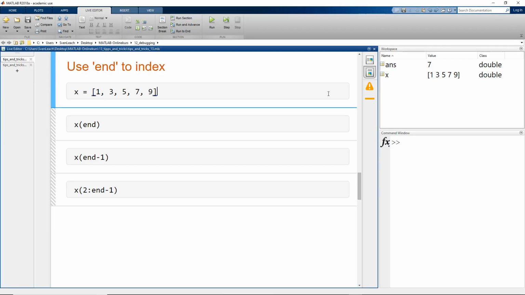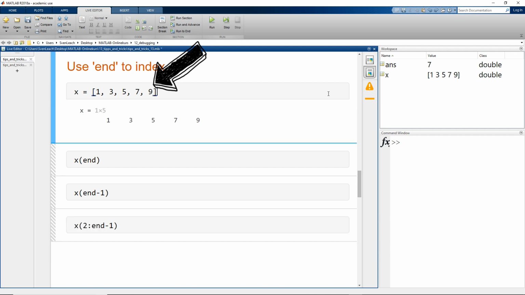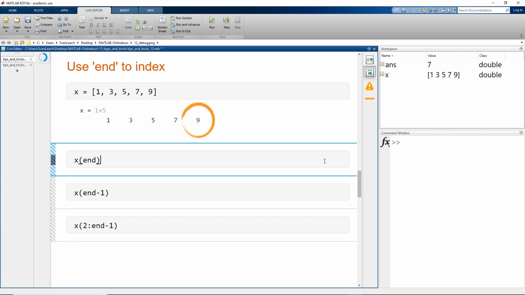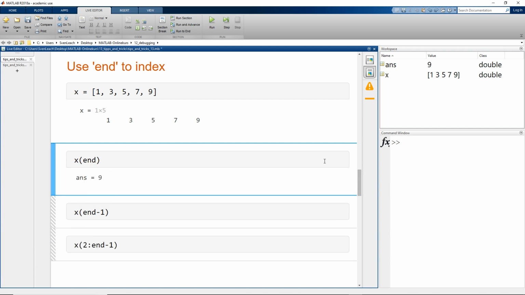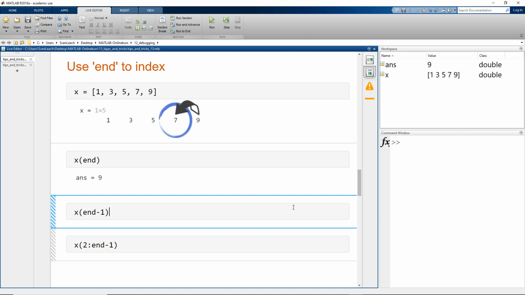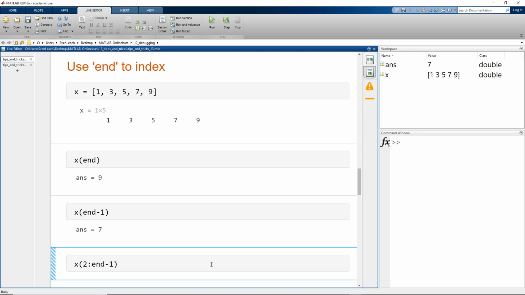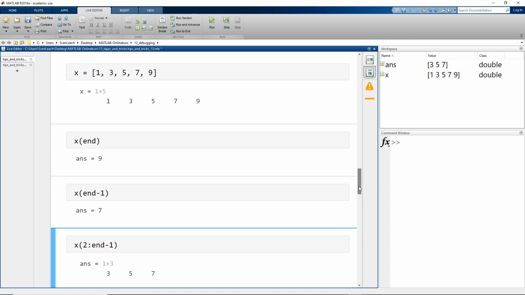Should you want to access the last element of, for example, a vector, you can use the expression end. In this case, we can refer to the number 9 of our vector x. You can also refer to the second last element by going one step back with respect to the last element of the vector. To this end, you write end minus 1. This will extract the number 7 of our vector x. You can of course go as many steps back as you want, not only one step. And here I extract the second element of vector x up until the second last element of vector x.